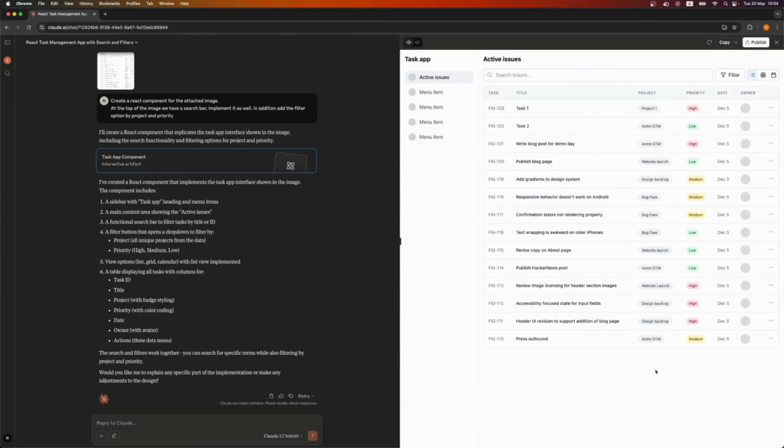I think in general it looks very nice. It also recognized our menu item. We have the search bar, the filter, the display options, the table. It already created these examples, and it generated colors for priority that I didn't ask for, but it looks very nice. Now let's try to check the functionality.